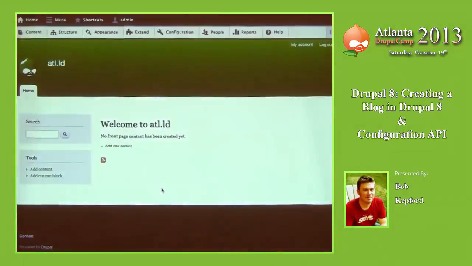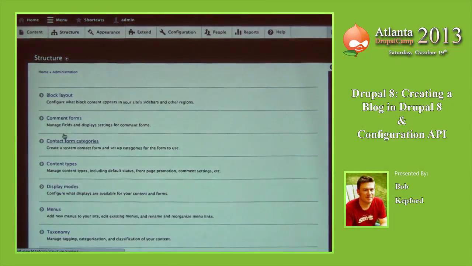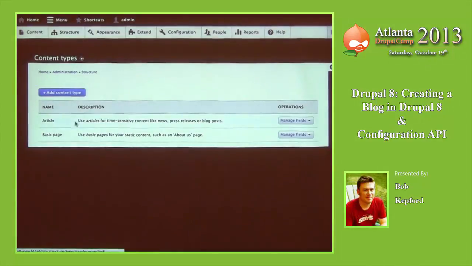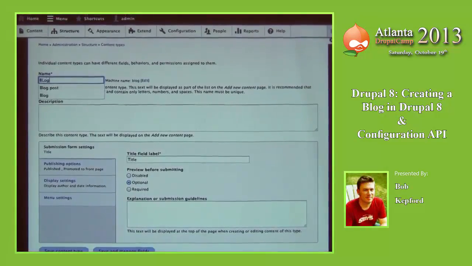Going on? There we go. All right. So we're not going to go through creating every field, but I just want to give you a live view of what it looks like.